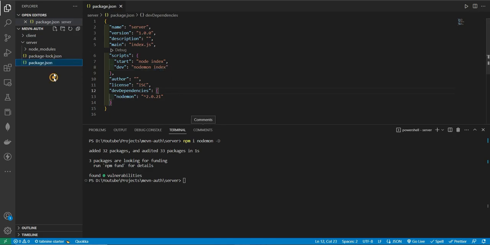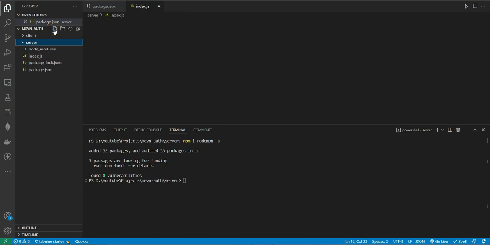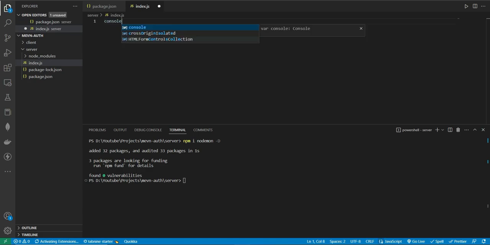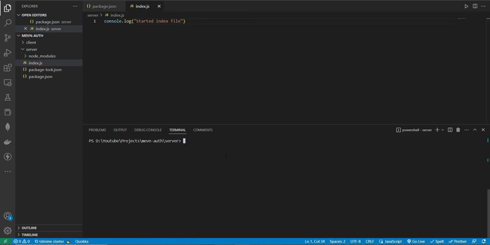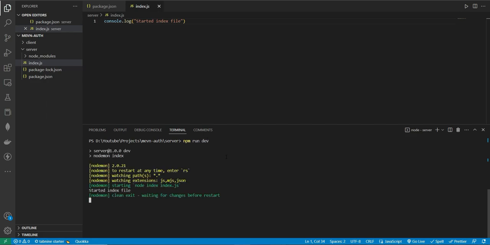Now let's create our index file. In the root of the project, we will create index.js and let's console log something. Now let's run our application. And we see the console output, which we specified inside the index.js file.